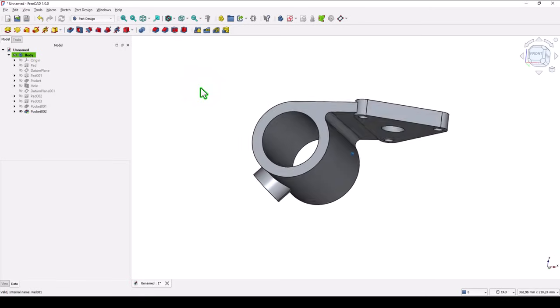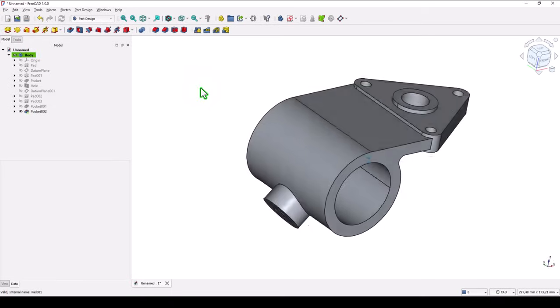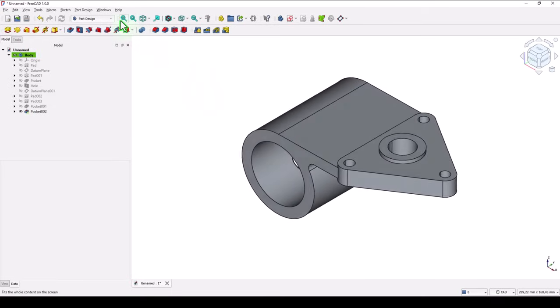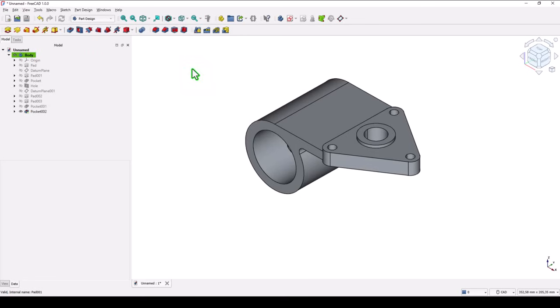Now you see the result of this nice part, and that's all for today.